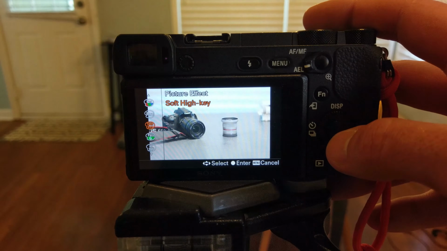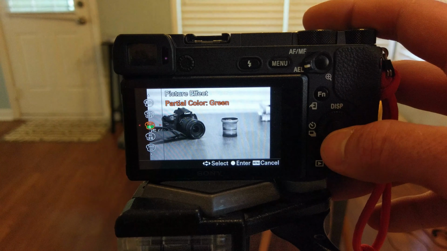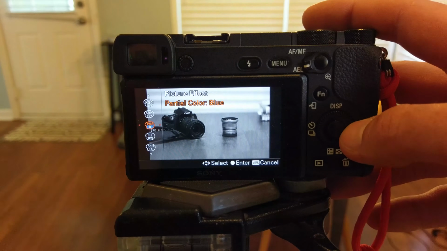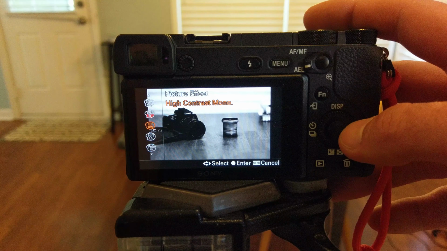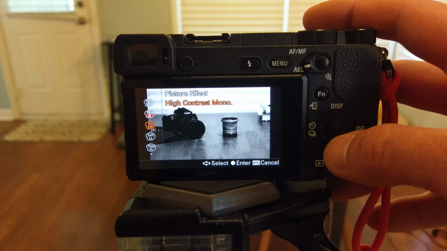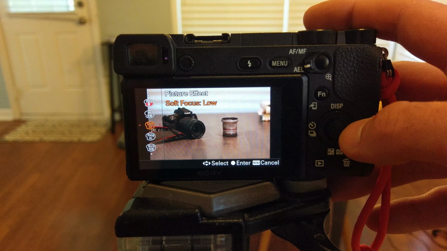After that, we have partial color, which is also known as pick color, and it'll make the entire image black and white except for the color you pick. There are options for green, blue, yellow, and red for your color pick. Next is high contrast monochromatic, which makes it a high contrast black and white image. Soft focus defocuses the image slightly, and you can choose between low, medium, and high for the different effect settings.